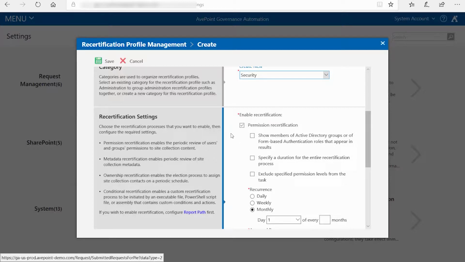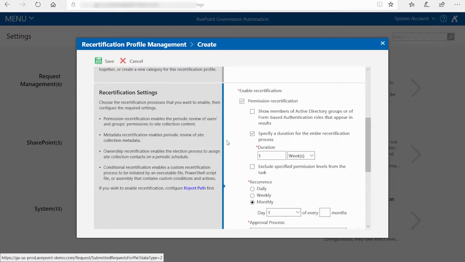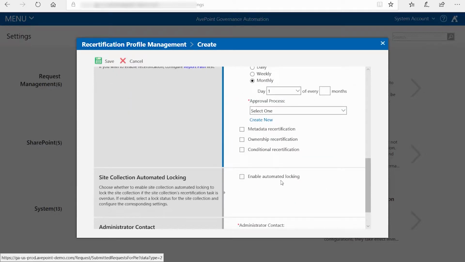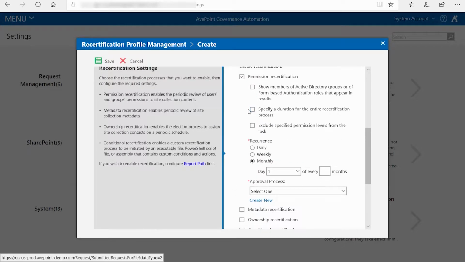When I select Permission Recertification, scroll down, there are some additional choices, including specify a duration. If I check that off, and scroll down a little further, that enables this checkbox to automatically lock the appropriate scope if the recertification is not actually carried out. If that's not something that you want to have happen, well, you simply leave that box clear.